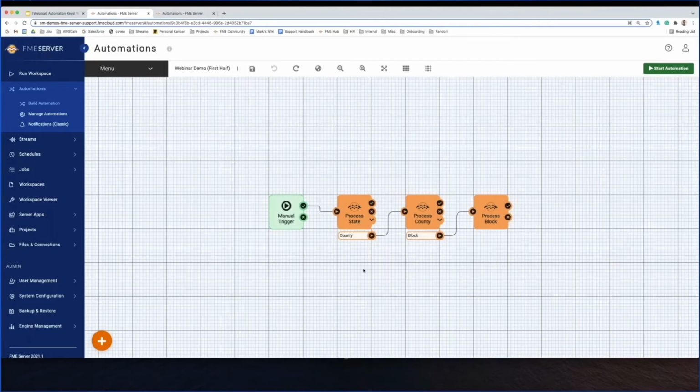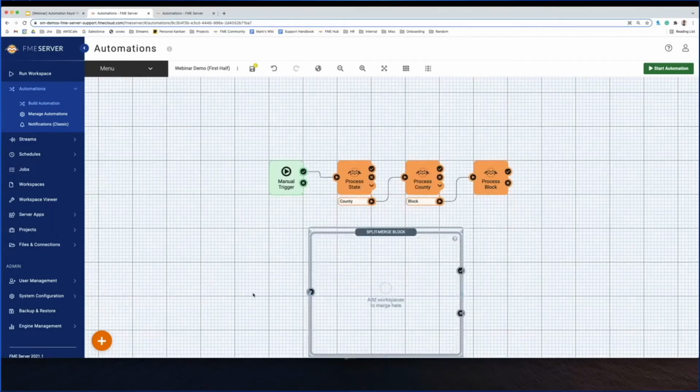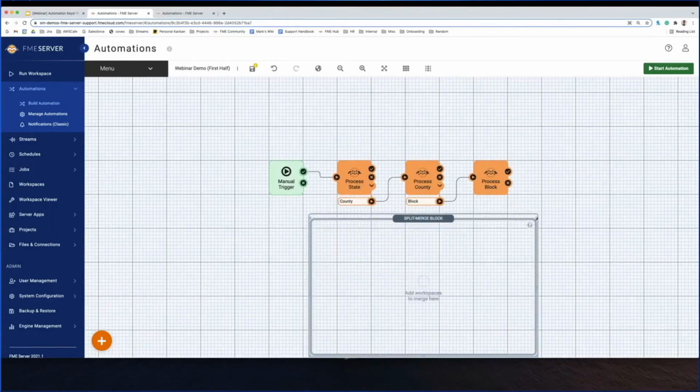The solution to this is the split merge block, which can be found in the component menu on the bottom left. You'll see the gray button here is our split merge block. I'm just going to add that to my canvas, and you'll see that it looks just like a bookmark. It's like a rectangle that you can expand and contract.